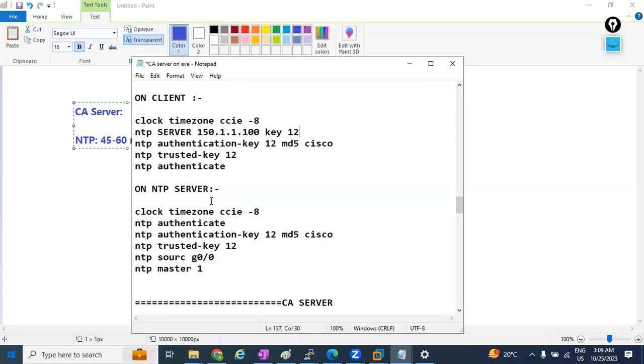Okay. So just practice it with the 12. Otherwise, in the exam, we have to check it with the question paper, what exactly the key ID they're asking here. So on the client side, we have to define who my NTP server is. This is about 150.100. And then on the NTP server, we just have to define NTP master here.